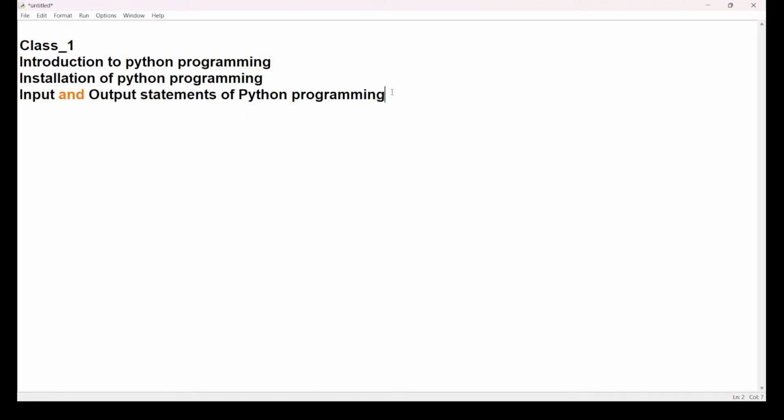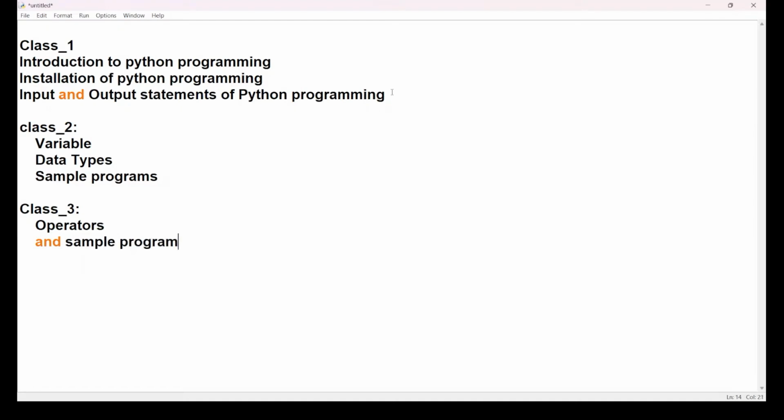In class 2, we discussed what a variable is, how many types of variables there are, how to declare a variable, and what the different data types are. We also discussed some sample programs in Python. So this is class 2. In class 3, we discussed operators and sample programs.